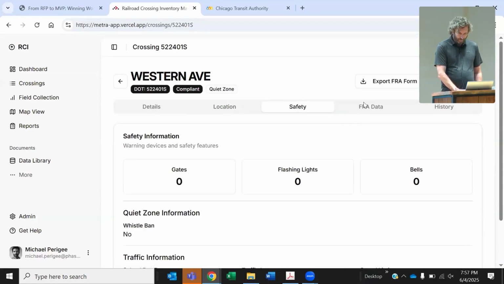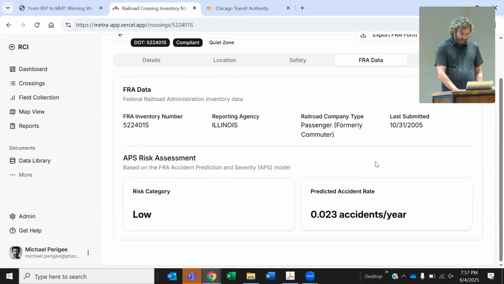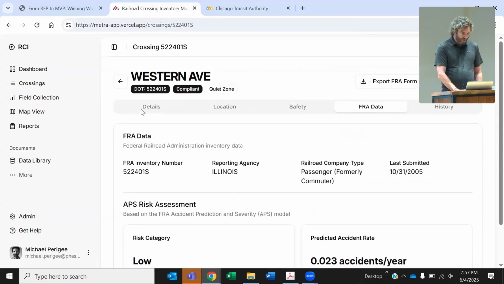It's where you put your properties, and then just some details. One interesting thing is the ID in the database is going to be that DOT number. The DOT number is the unique identifier of that particular railroad crossing, and it's unique to any grade crossing in the States. Even the little farm plank crossing has a unique number.